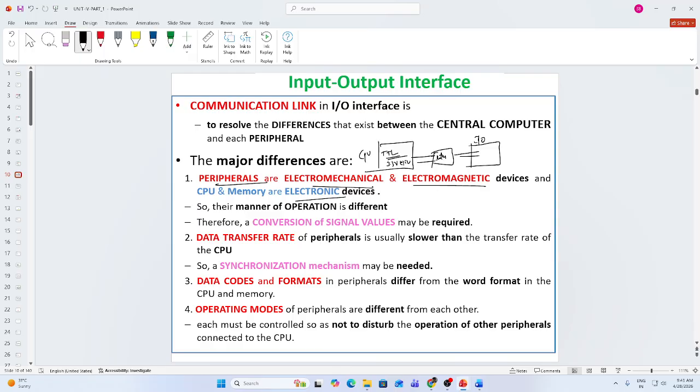Similarly, since the CPU is an electronic device, its speed is very fast, but IO device speed is very slow. So the interface acts as a buffer. Suppose CPU transfers some data, it will transfer it to the interface. The interface will buffer the data, so that whenever the input output device is ready, it will transfer this buffered data to the IO device. Like that, it will synchronize the operation between the CPU and the input output device.